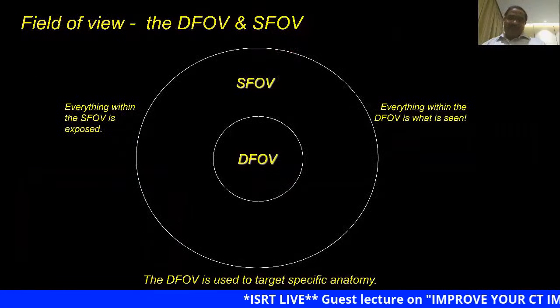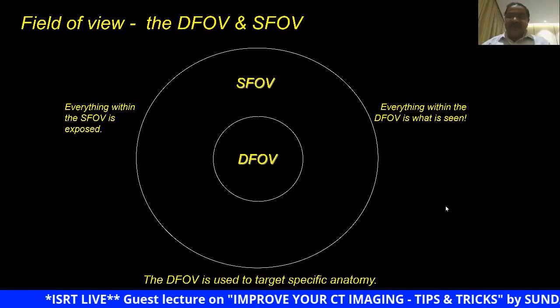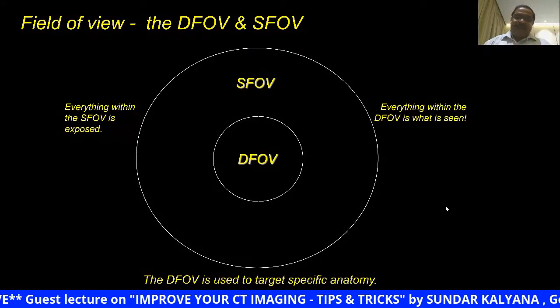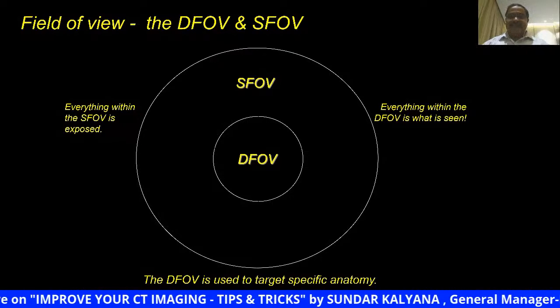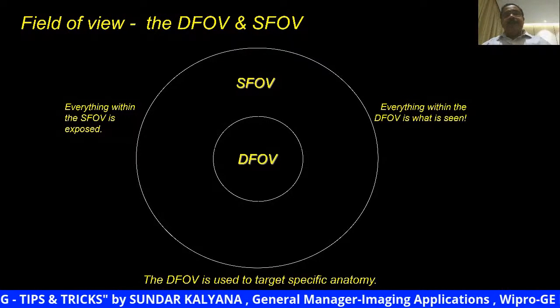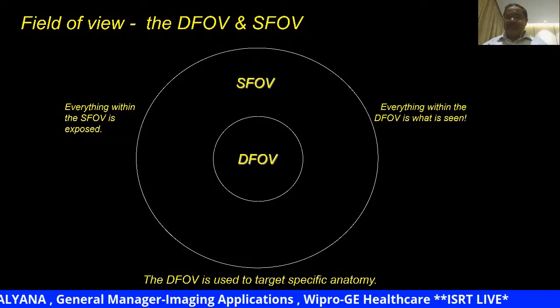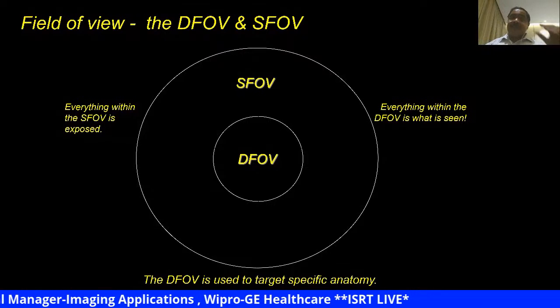Now we'll get into another parameter, which is mostly ignored many times. I really don't know why this is being ignored. It is field of view. What is field of view? It's the area which you reconstruct or you scan, in simple terms.